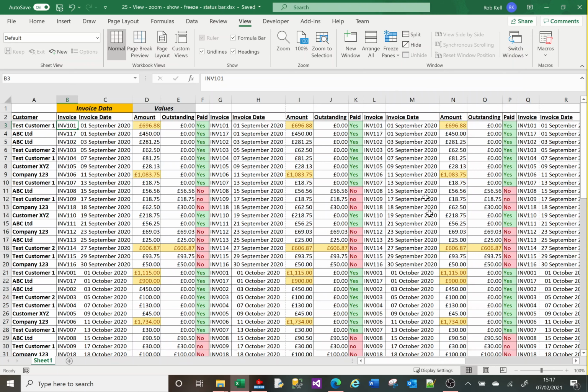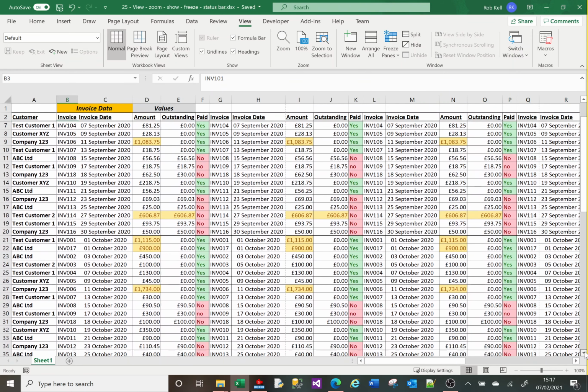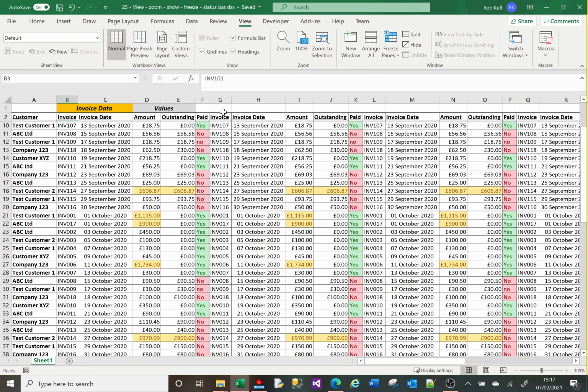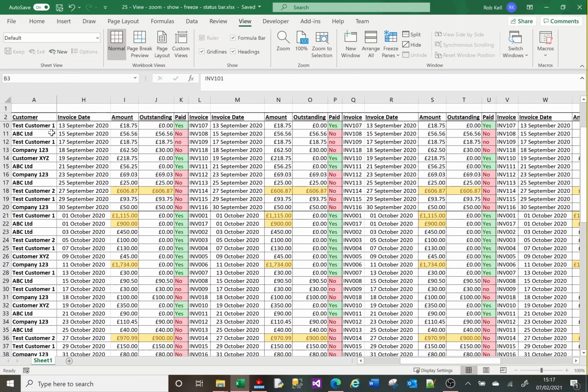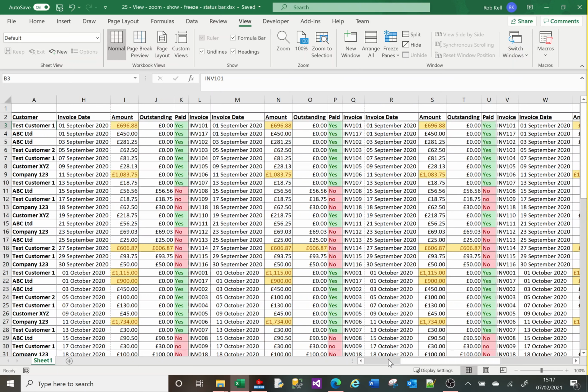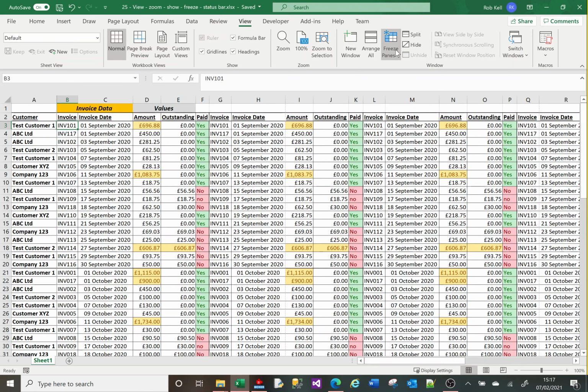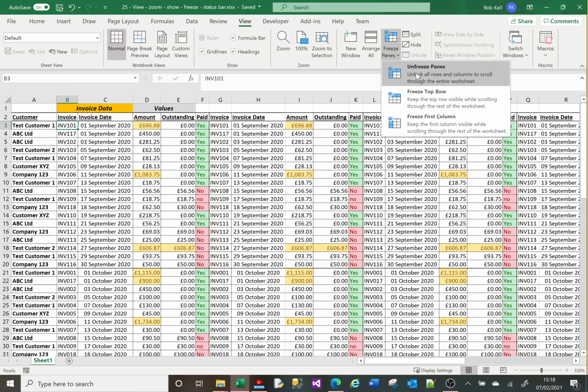So if I click that, now if I move down, yep, it's kept the 2 rows above, which is what I want. And if I go to the right, it's kept the column to the left, which is exactly what I want. So I'll just unfreeze that.